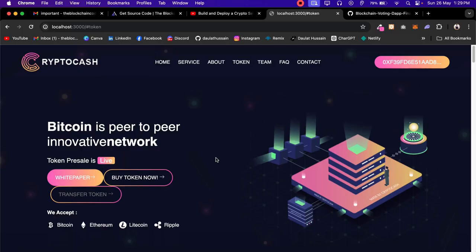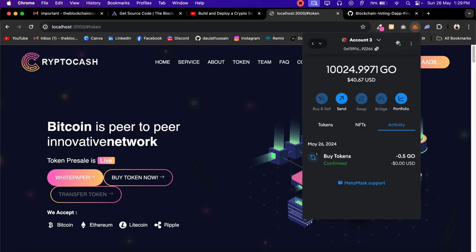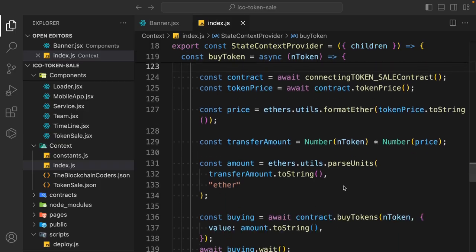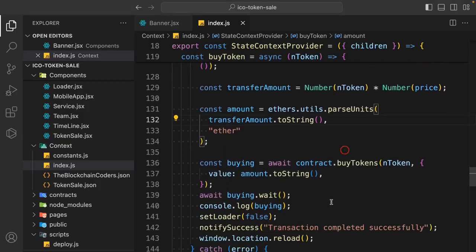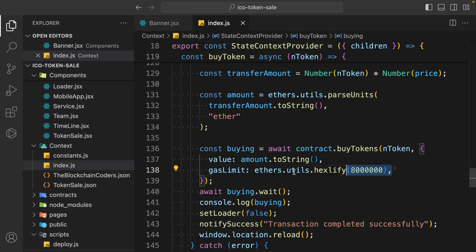And sometimes when you are doing this transaction, maybe the transaction fails. Right now in my case it's not happening, but sometimes MetaMask fails to calculate the gas limit. So in that scenario you can come back here. This is the buy function. All you have to do is set the gas limit here. So simply paste the gas limit. So this is the gas limit we are providing, and not every time you will have this error, but sometimes in case you are facing this issue, simply provide this one.